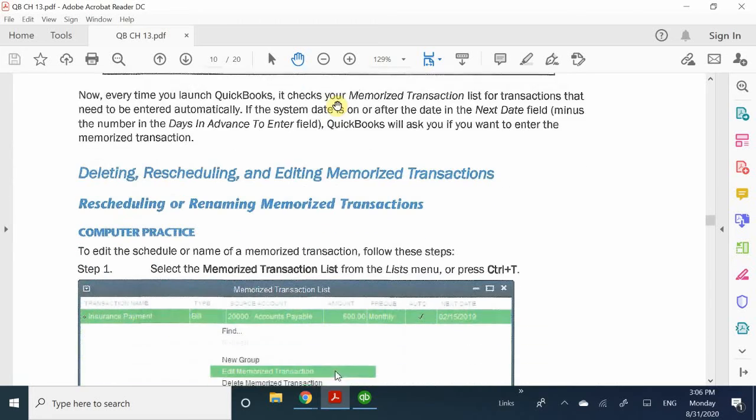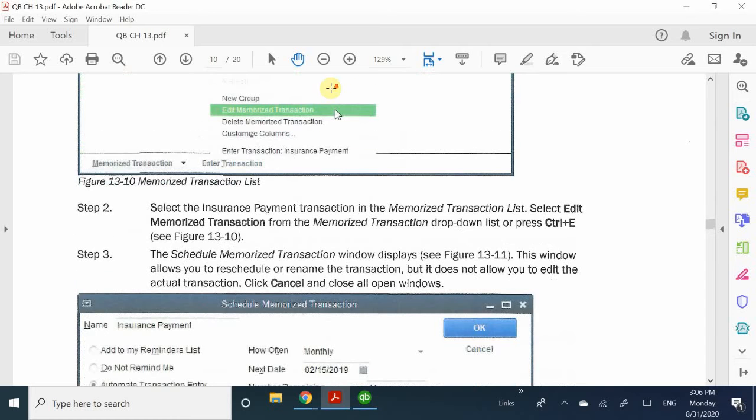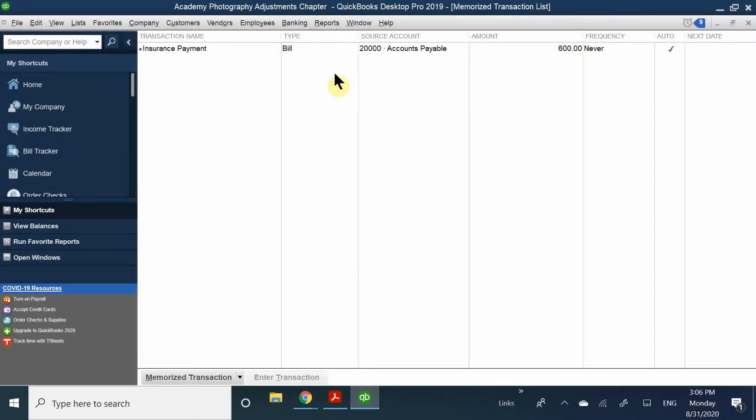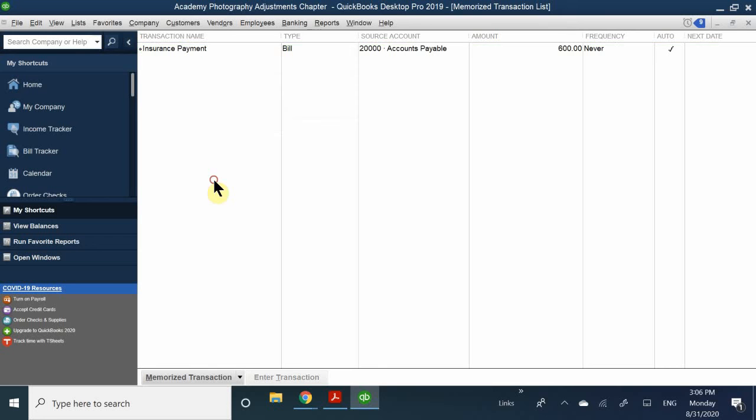And I'm actually going to have you guys read on how to either delete or recreate these memorized reports, because it's pretty straightforward. Let's say I decided to call up that insurance and cancel its policy. I can just go up here, right click and delete it. Pretty straightforward. So I want you to read those pages.